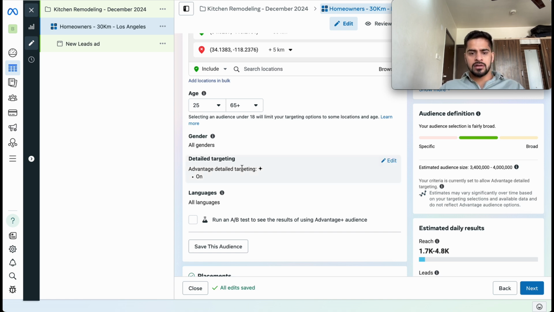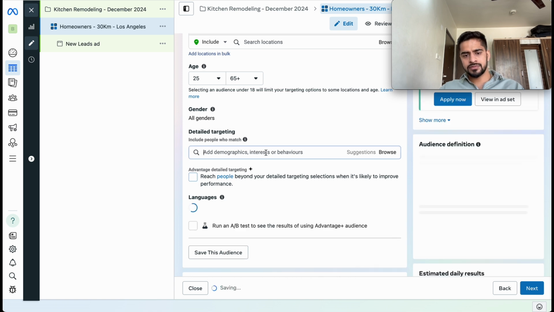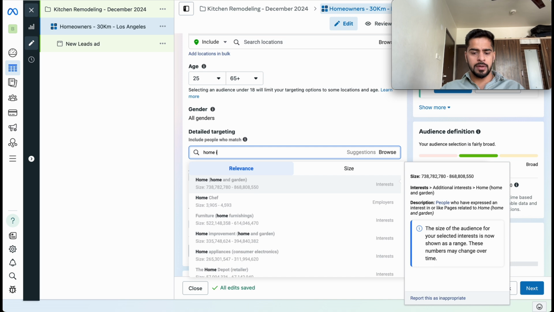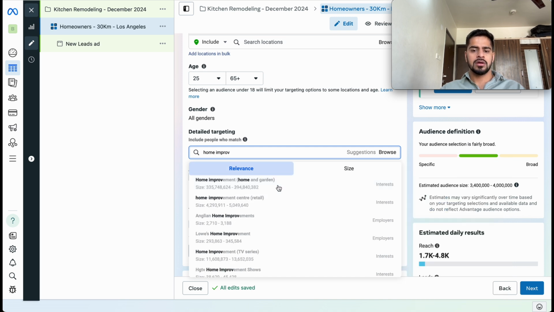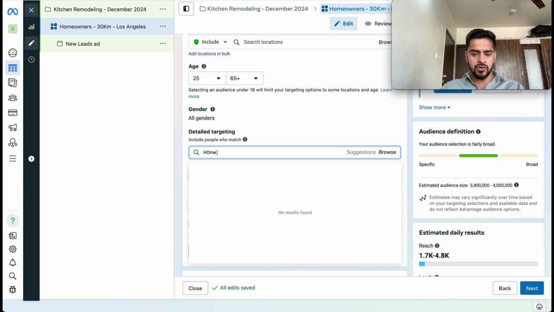So now detail targeting, I'll just edit it. We can target using interest. Maybe it is home improvement. So there are different interests, home improvement, home and garden. For you, we will keep it simple. We will not target anything else, we will just add it to interest. So basically, our audience size here for our targeted area is 3 to 4 million. So let's target home improvement.